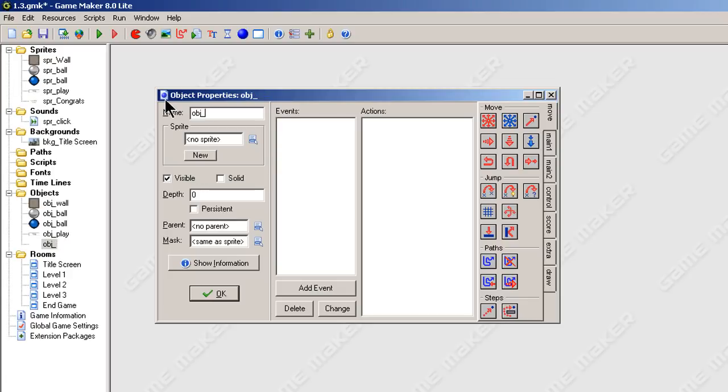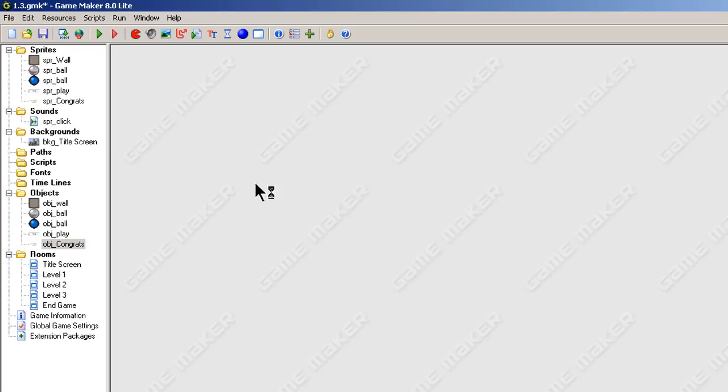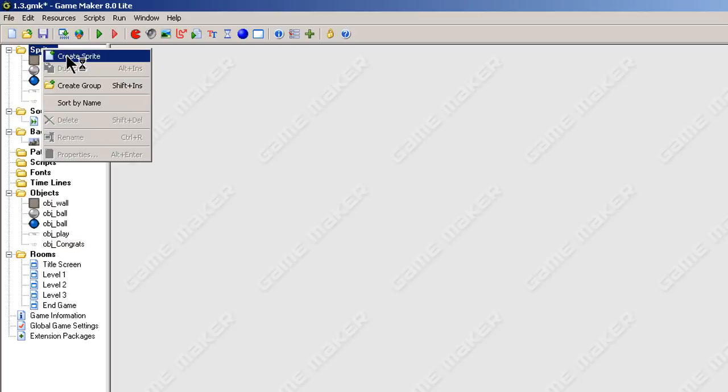Or actual name, congrats. And by making an object, we'll give ourselves the option of programming it to do something as well, whether it's show a high score table or something else. For now, I'll just leave it as congrats there. And I'm also going to make another sprite.